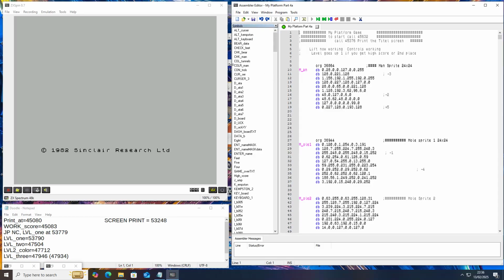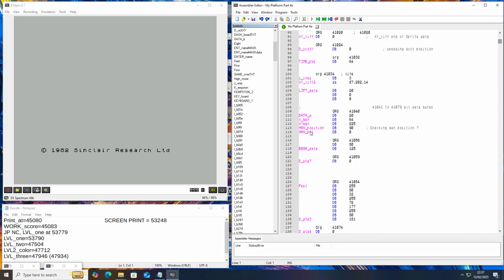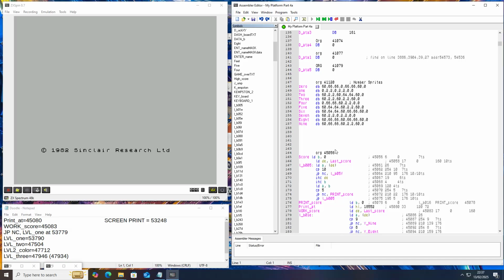So there we go. There you can see all the labels that I put in, and they do make more sense, those, than the ones that are already in. Okay, so as I go through the program, I will change anything that is a data byte, name it, put it at the correct address, and give it a label. Same with these. So this is the number sprites.